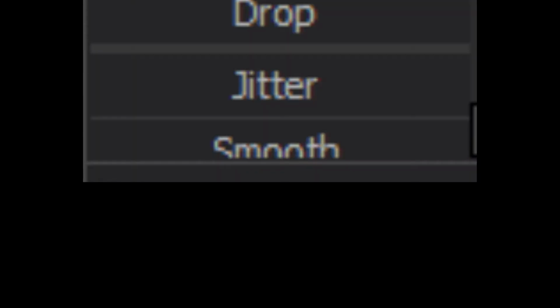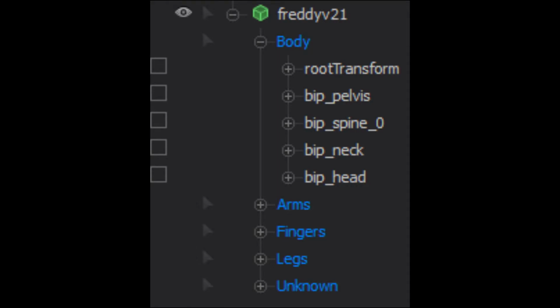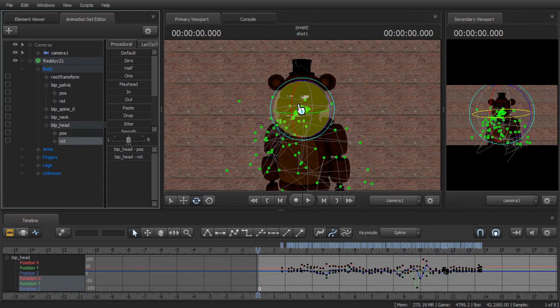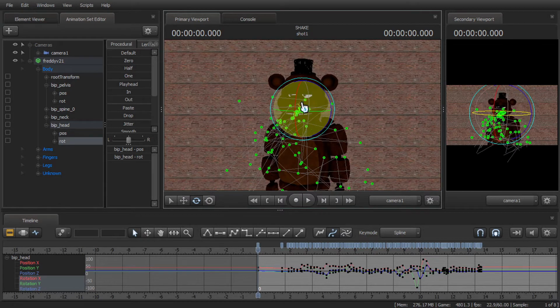Let's say you want to make something look like it's malfunctioning. Do the same thing you did with the smooth slider, but instead go to one below called jitter. It's pretty self-explanatory. But what we also have to do is go to the model, click on the plus next to the body part, then click rotation. With this selected, you can only move the model by rotating it. You can't change the position. Vice versa when you click on the position.